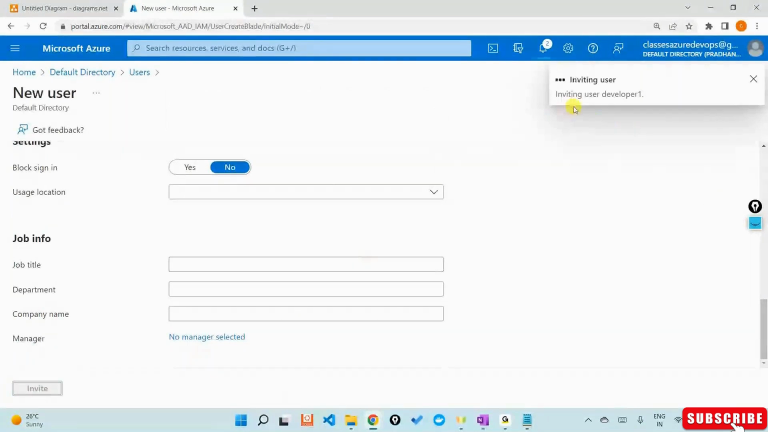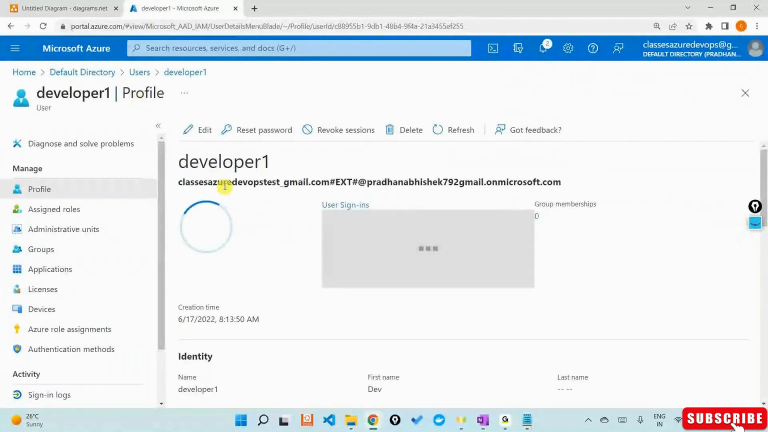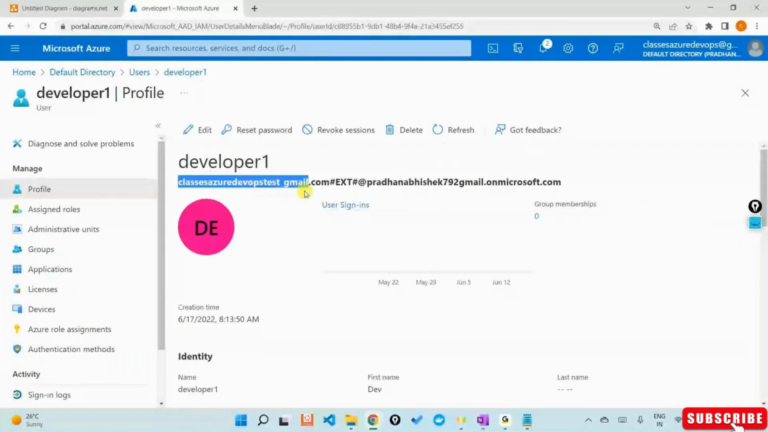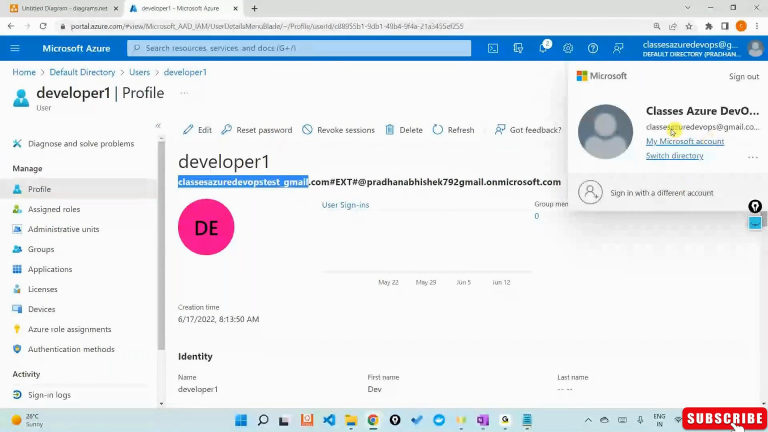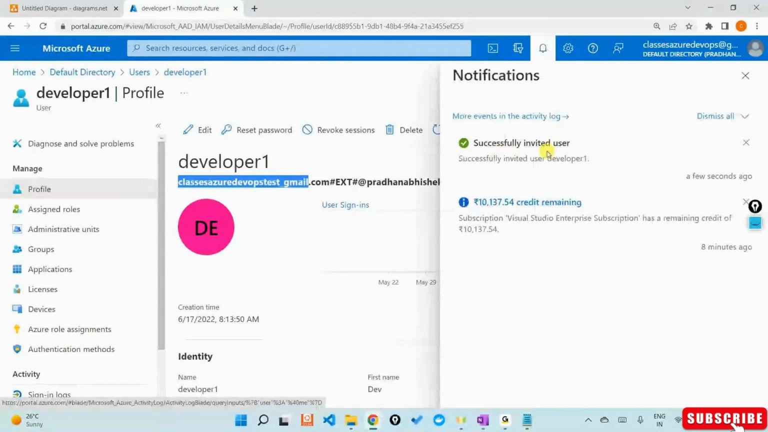Now it's telling me it is inviting this particular user called developer, whose ID is classes Azure DevOps test. And this is my ID. Don't get confused between both. I am logged in using classes Azure DevOps, but the developer's ID is classes Azure DevOps test. It's a test email account that I created. And now do you see what it tells you? Successfully invited the user. But how do I know whether the user is invited or not?